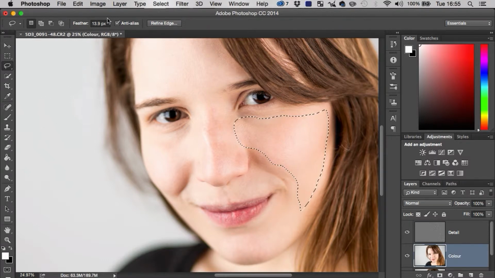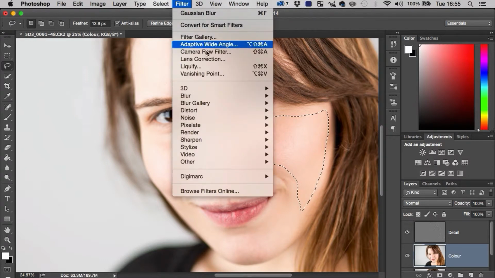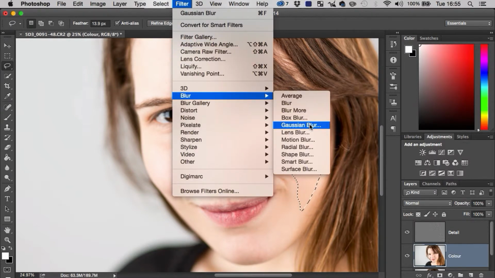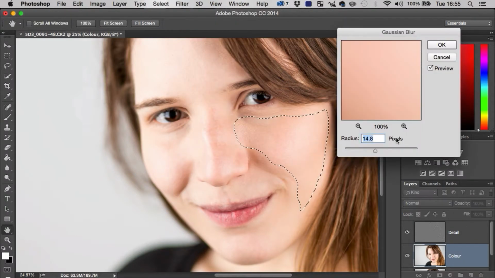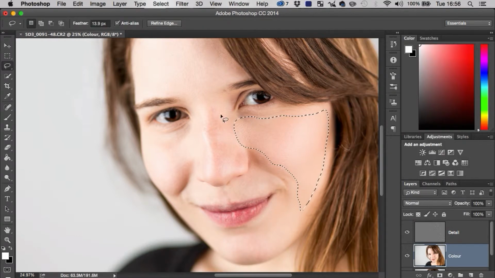With our feathered selection, you're going to go up to Filter, Blur, Gaussian Blur. I should point out this is the color layer, not the detail layer we're working on. So we're going to go to Gaussian Blur. And you don't want to overdo it. If you overdo it, it will look like this, and I don't think anybody really wants that. So you're probably looking more around 20-25 pixels, but again, this will vary depending on the image, and it's a case of doing it to taste. You're not particularly looking for anything, because it's quite a subtle change, but bear with me.